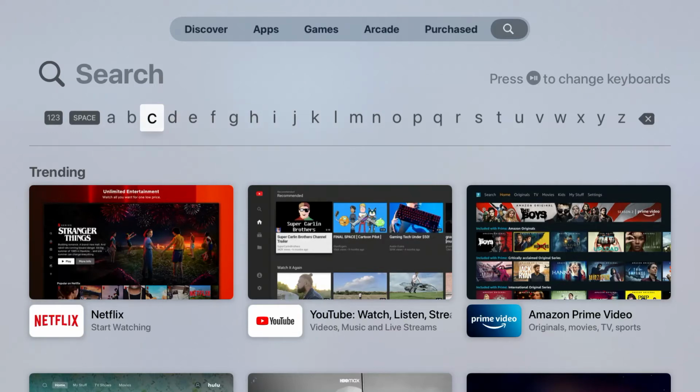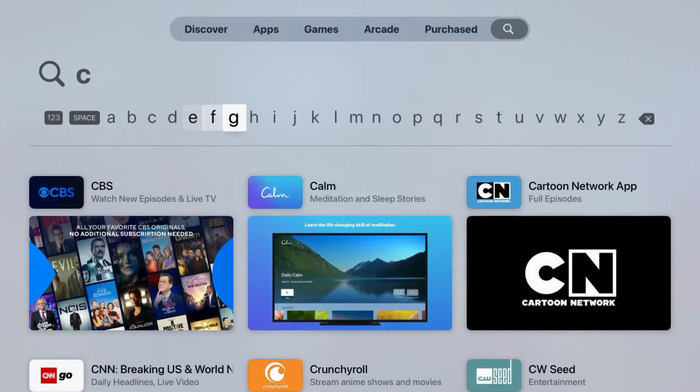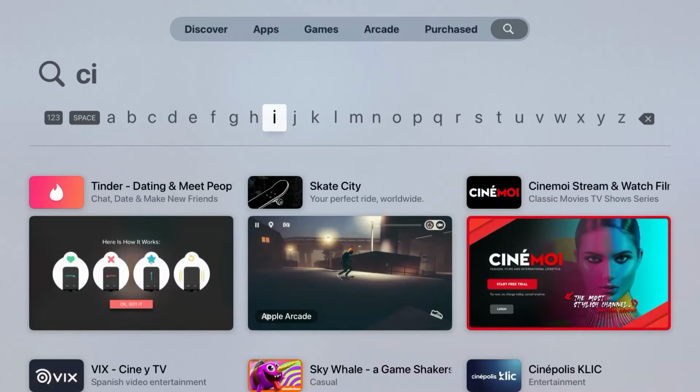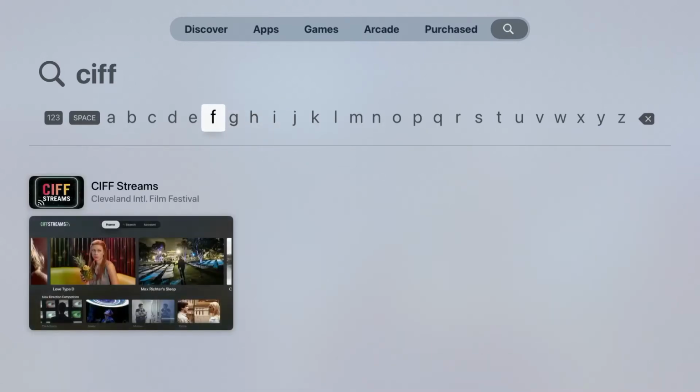So we'll start with C, and to select it, we will click in the center of the touchpad on the remote, and then we'll scroll over to I. Select that by clicking the center of the touchpad at the top of the remote, and then the same for F and F. And as you'll see at the bottom of the screen, it pulls up the SIFT Streams app.